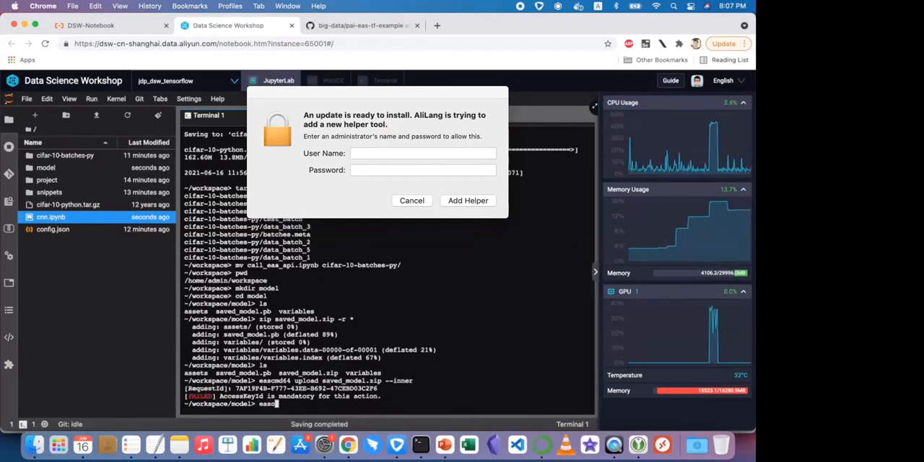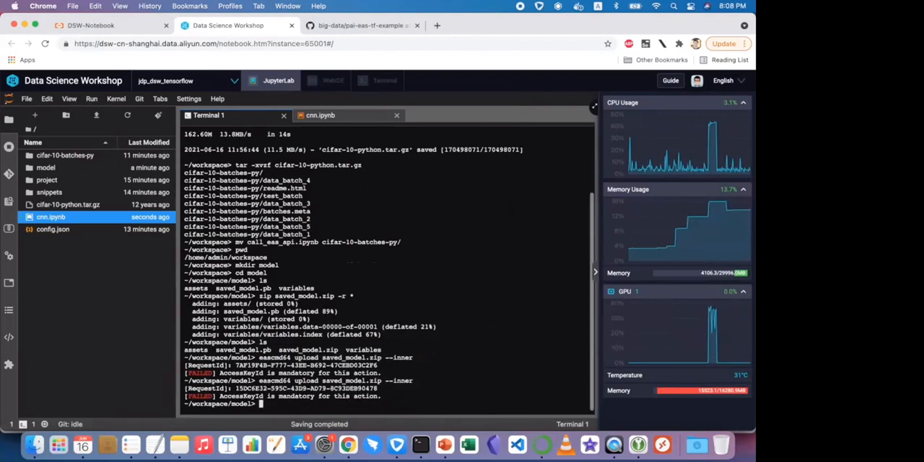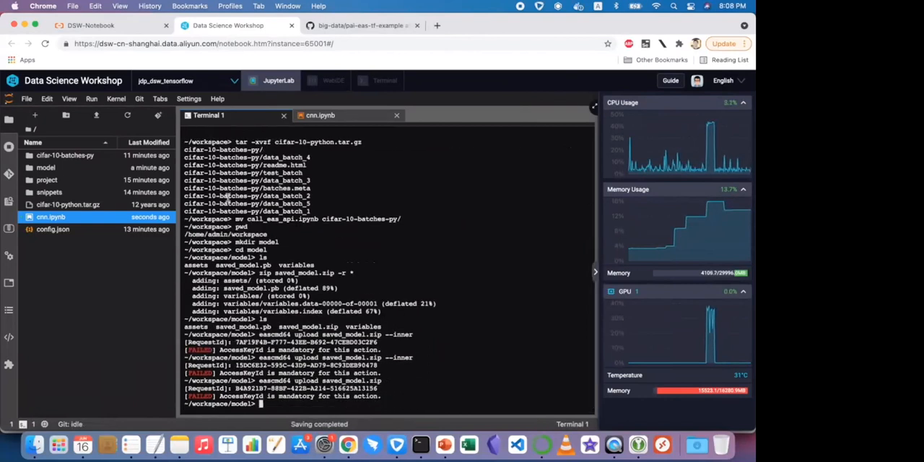So one of the things it's complaining about here is it wants to have an access key so that it can access object storage service for me. Let me make sure that that's the problem. Okay, yes, so it looks like it needs an access key. So let's take a look at how you can set an access key. If you get this error, it's not a big deal. All you need to do is go over to the RAM console and set up an access key. So let's do that now.